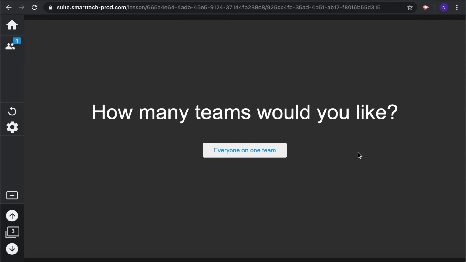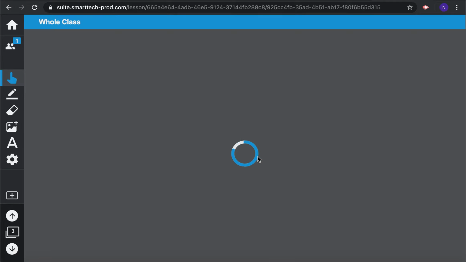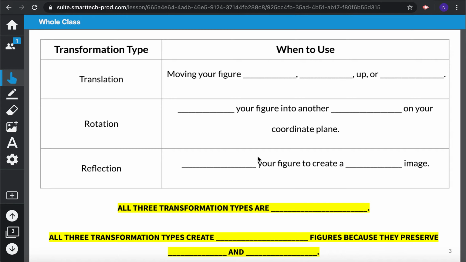Because I only have 1 student in this classroom, I only have the option for everyone on 1 team. But if you have more students in the class, then you have different options for how many teams you have. So you can actually have students be on separate teams where they can compete against each other. But for these purposes, everyone's on 1 team.